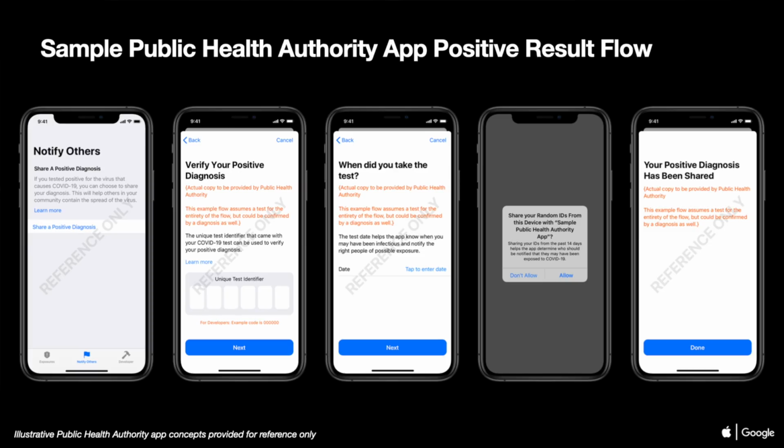Now, with that being said, a user actually has to provide a verification code to authenticate whether or not they really, truly had a positive diagnosis for COVID-19. So that means that you can't just go out there and arbitrarily say, hey, I've tested positive, when you actually haven't tested positive, because that would just sort of defeat the purpose of the whole thing. So again, just to reiterate, this is an API, not a standalone Apple application.